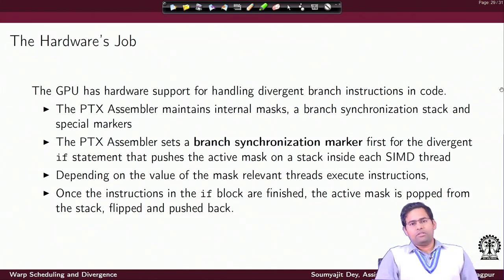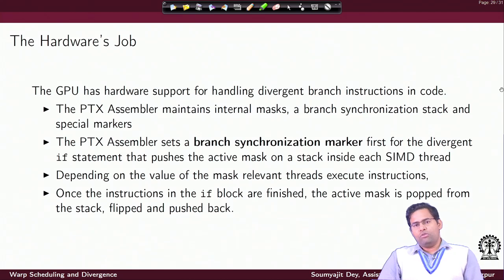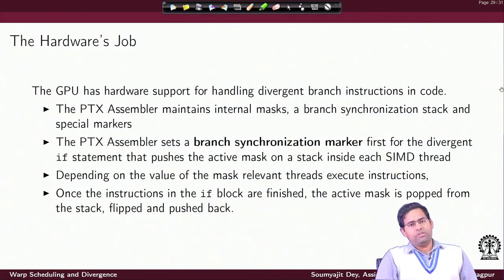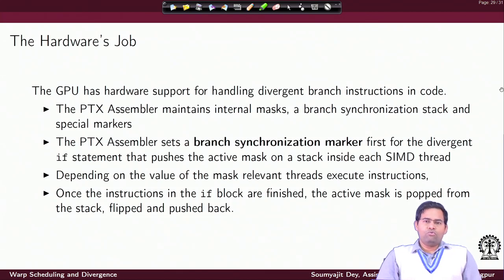Depending on the value of this mask, the warp scheduler simply makes progress with the instructions, and once the instructions for the if block are finished, then the active mask is popped out from the stack and it is flipped. When it is getting flipped, essentially the mask changes. So, whichever were the 1 entries will now change to 0, and whichever were the earlier 0 entries would now get changed to 1. So, essentially the other thread IDs which were stalled would now start executing. Then once the if block finishes, the else block starts execution. Well, it is too verbose a description possibly. So, we would make it much more alive through a running example in this case.